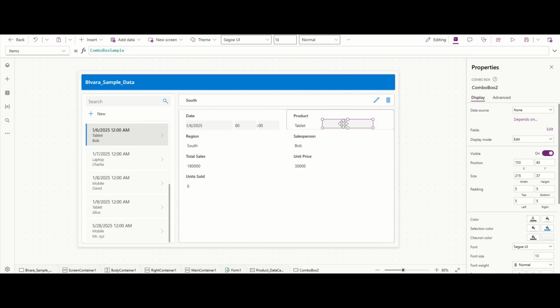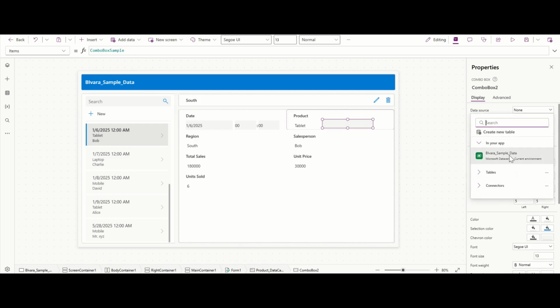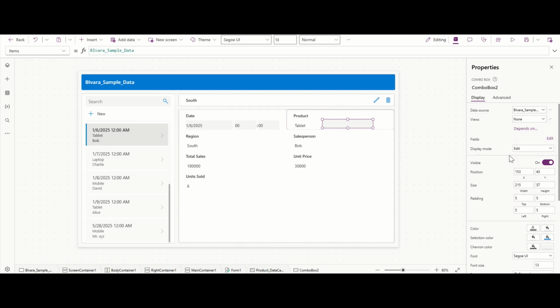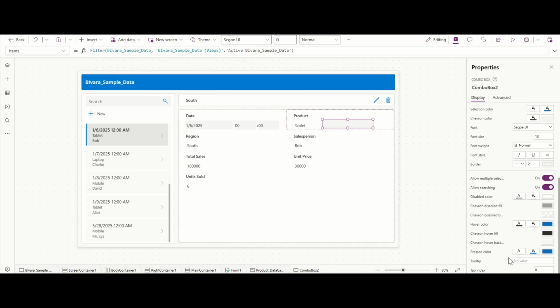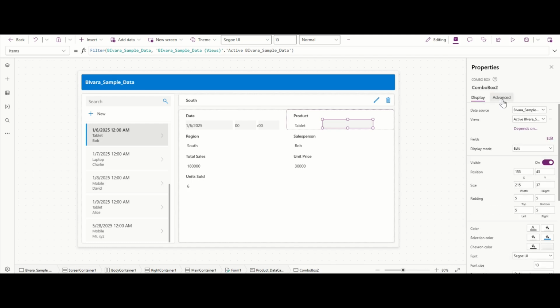Step 2. Connect data source to the combo box. In the right side properties panel, connect the combo box to our data source, BI sales data. Then under views, select active BI data. You will notice an automatically generated expression appears in the items property at the top of the canvas.